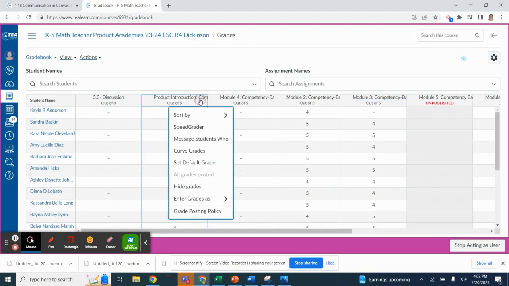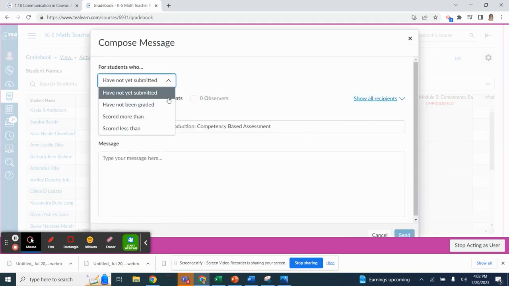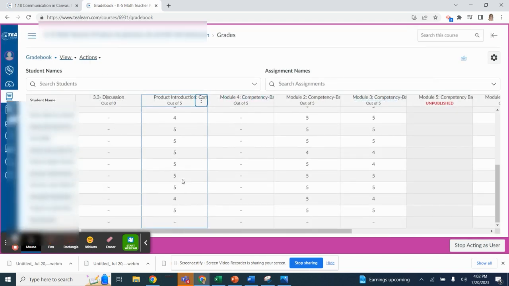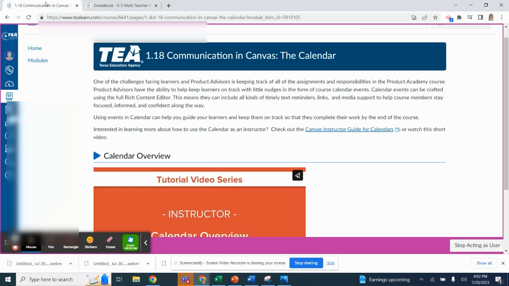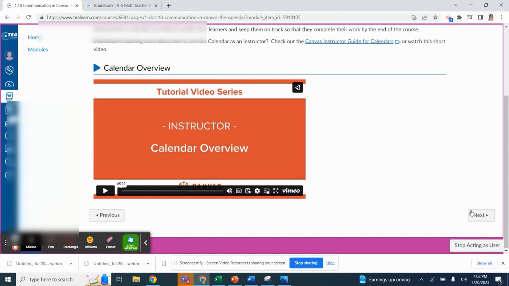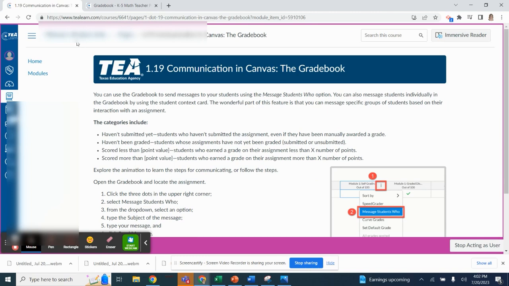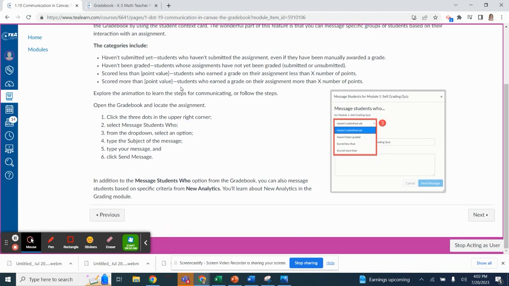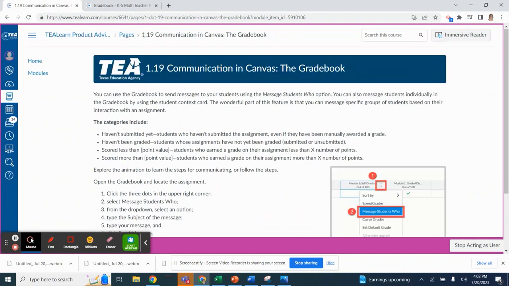The same is true for your quizzes. We can message students who have not submitted, have not been graded, scored more than, or scored less than. And this is just a really fantastic tool. It's a great way for you to be able to reach out to students quickly and to send reminders for them to do things. You can read more about the gradebook and access the tutorials for the gradebook by going to the Product Advisor training course and reviewing the information that's here. You can also go directly to the Canvas guides and explore the gradebook functions there.